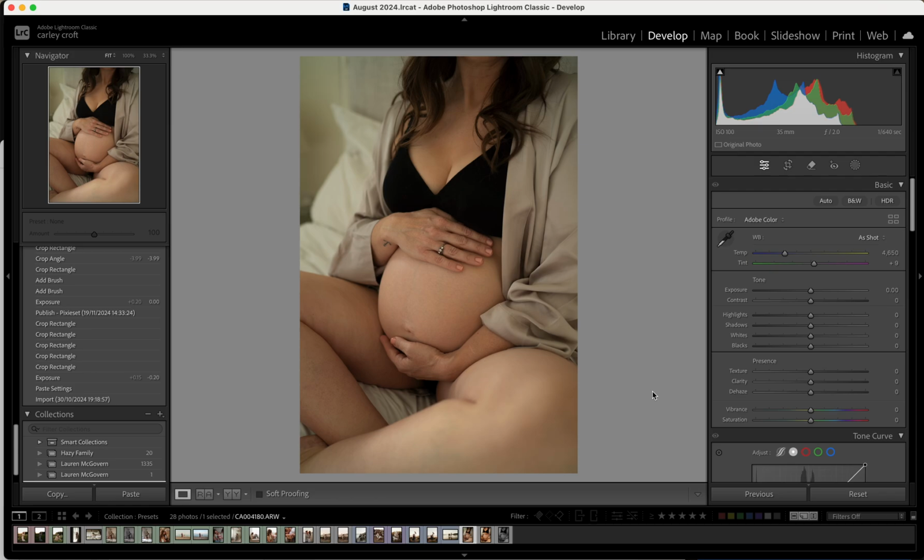So let's have a look at editing one of my maternity images that I took in the last few months. This was taken actually in an Airbnb that they were staying at, but this was just the bedroom, but it really did mimic quite a studio setting. It was beautiful, bright, sort of white wooden floors, lots of neutral bedding, lovely linen headboard and that kind of thing.